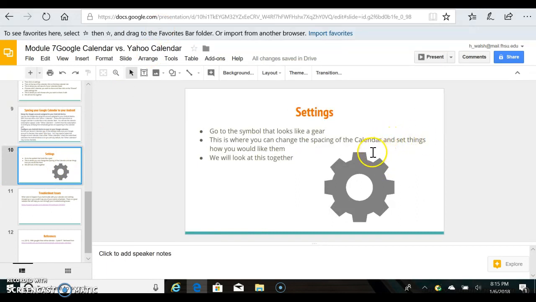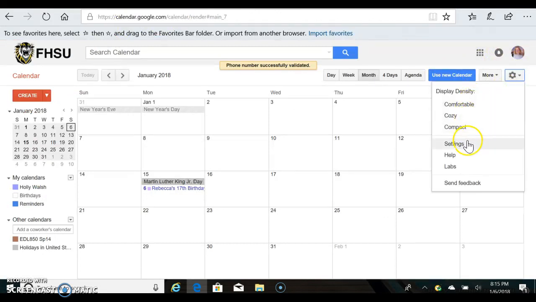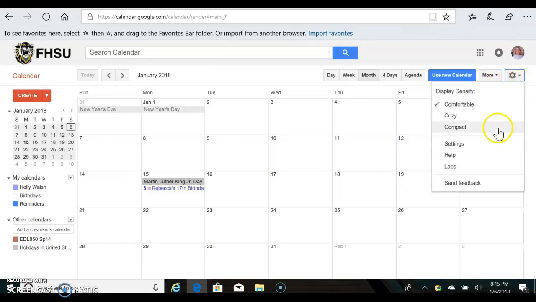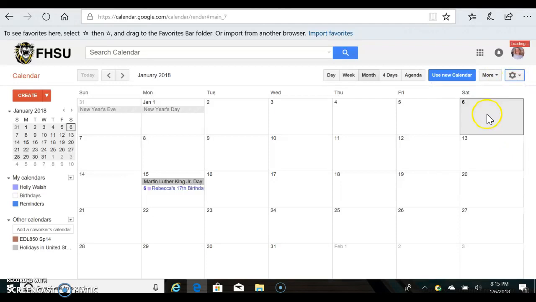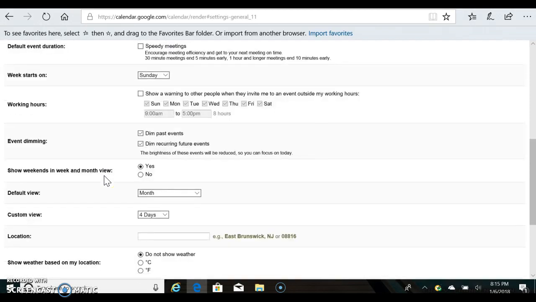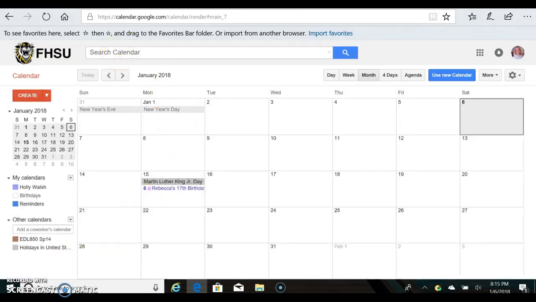When we want to do settings, we want to go to the symbol that looks like a gear. This is where you can change the spacing, color, comfort, cozy, and set things how you like them. So let's go back and go to settings. Right here, display, comfortable, compact, cozy, settings. And it seems like everything is how I want it. I want to display the month for you 4 days ahead. And I'm going to save.